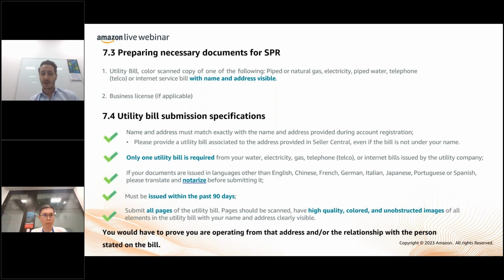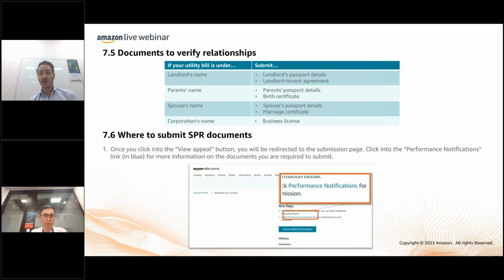Some of them are like a utility bill. You will have to provide a utility bill which has the same address as the one that you keyed in during the registration process, right? So a utility bill can be from your water, electricity, gas, or your telecom or internet. So now some of you might say, okay, I do have a utility bill, but it's not under my name. Is that fine? And the answer is, yes.